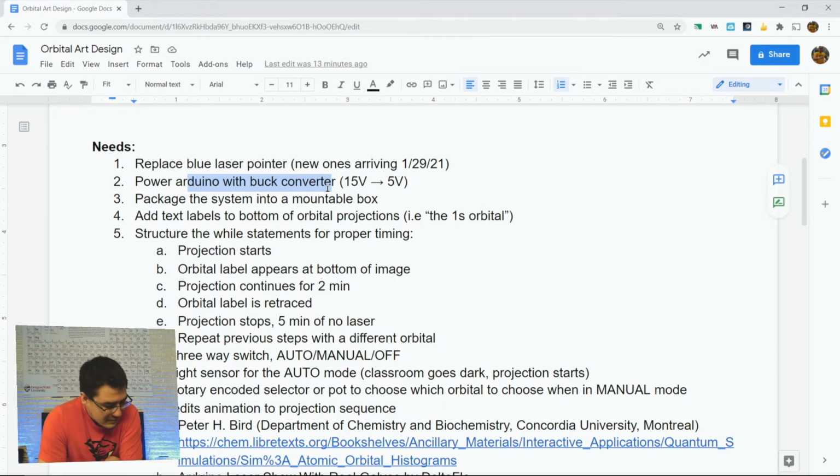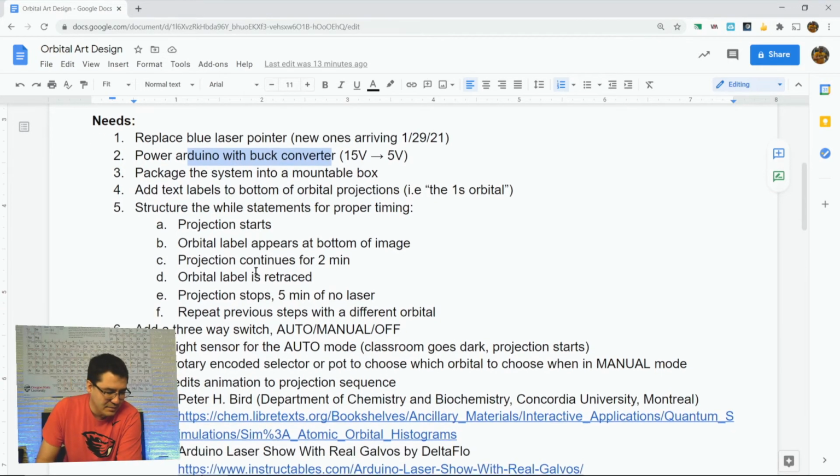Add text labels. This is going to be cool. It's going to have the orbital and then say like the 1s orbital, and it'll say it as it's plotting it, maybe lightly, and then do it really intense when it's done. And then let's see, so I got that. I know the sequence that I'm going to do when it's all automated and put together.